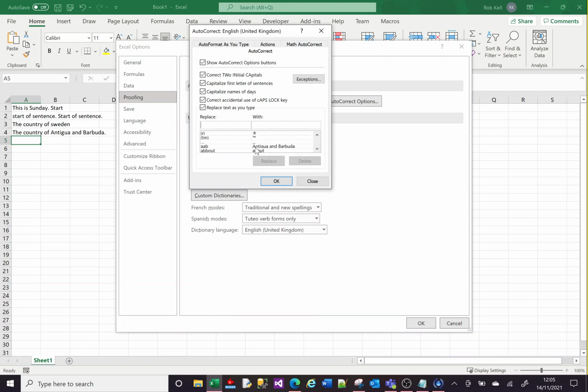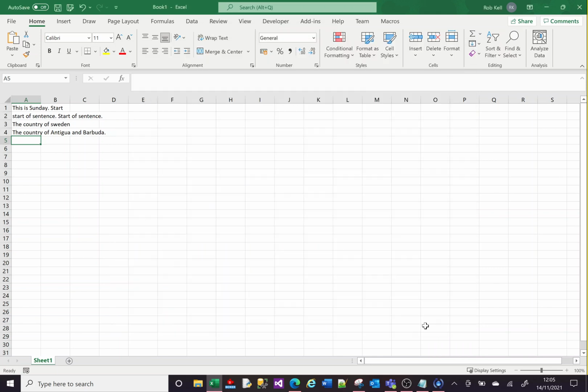I created that so it would be at the top of this list. But you can see there's all sorts of autocorrect entries, which are generally about misspelling or missing spaces between words. So it already has a lot set up by default. But as with anything, you might want to make changes and modifications to it. So if I click OK and I click OK, let's do this same example again.